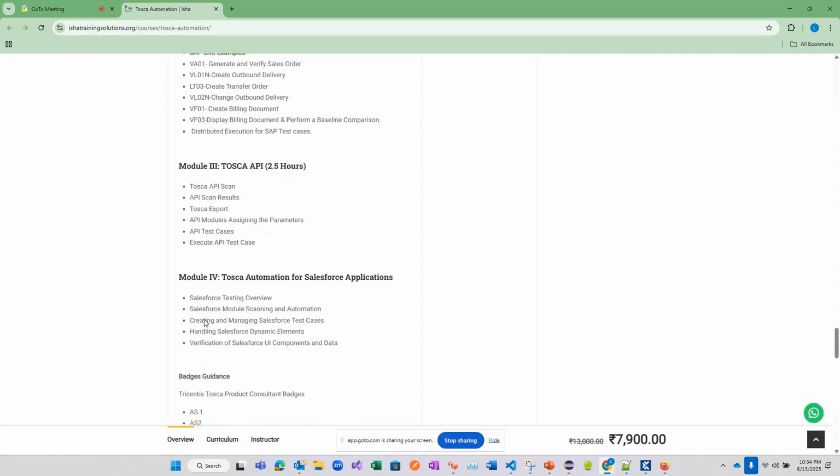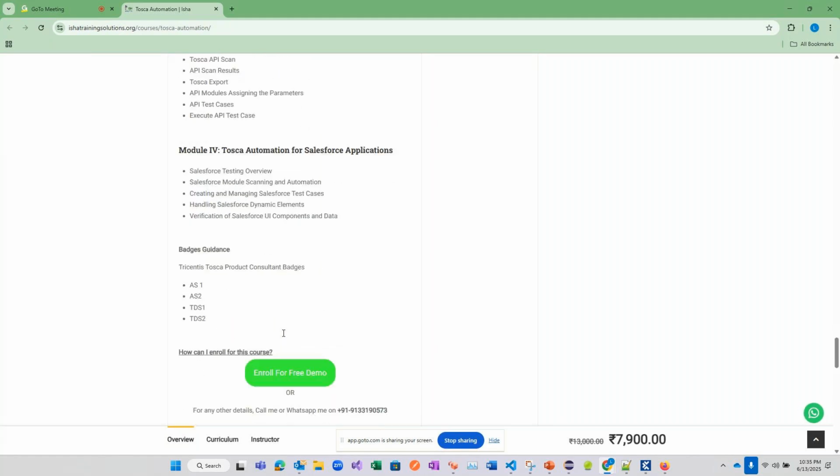And this is about the Tosca API. And this is Tosca automation for the Salesforce application. We are going to provide a complete overview of Salesforce: what is Salesforce, why we are using Salesforce, what is the purpose, how we are going to take the modules, and how we are going to create a Salesforce account. Everything we are going to discuss. And these are the certifications we are going to provide you.